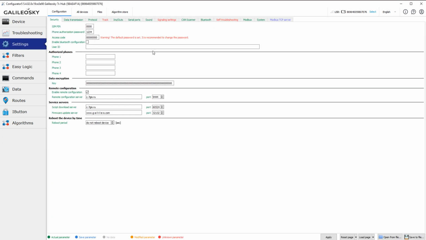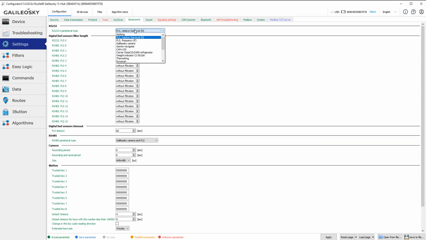Next, configure the serial interface that you are using to connect your sensor to the tracker. If it is the RS-232 port, select nothing in the peripheral type field. If you plan to use the RS-485 interface, select one of the following modes: Galileosky camera and FLS, EasyLogic RS-485 handler only, EasyLogic camera handler and FLS, Modbus, or FLS and Modbus. Apply the changes and reset the tracker.